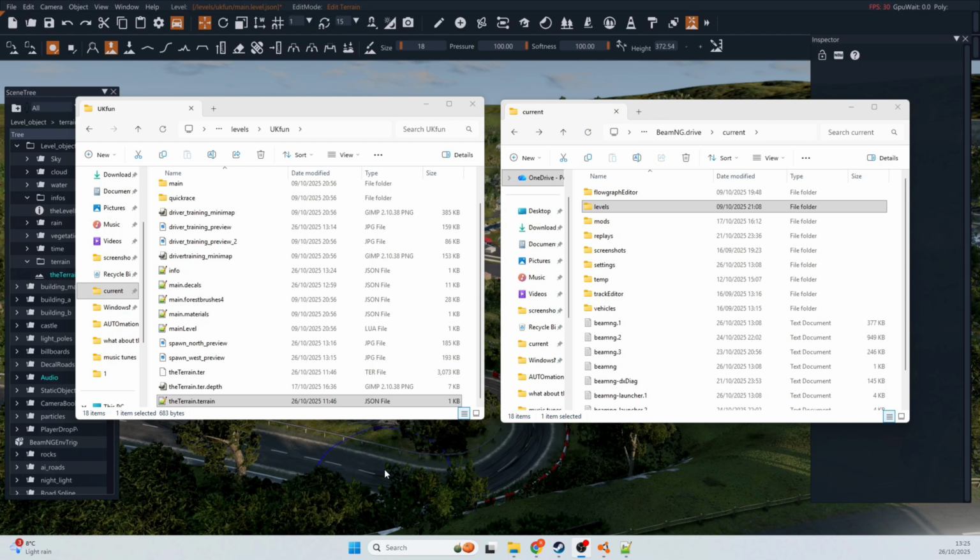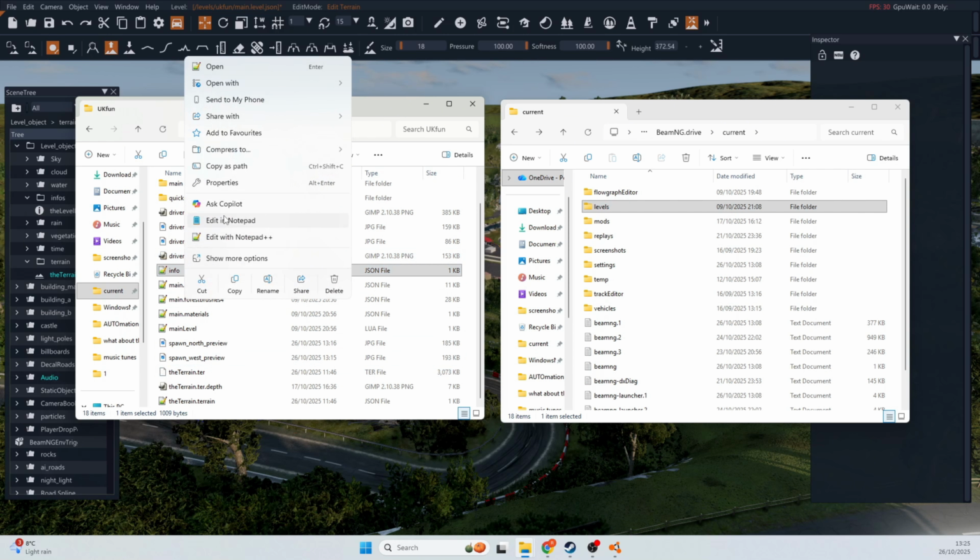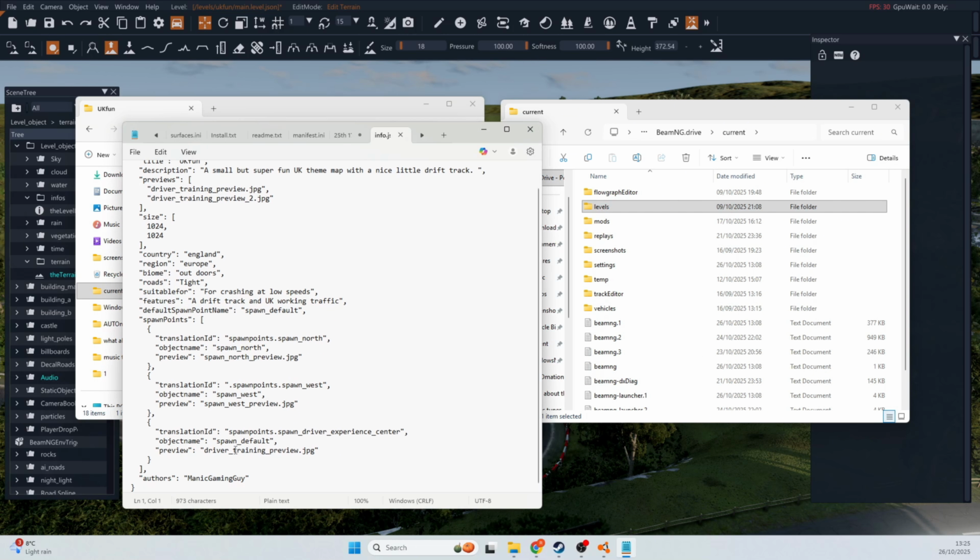Right then, I believe the next step after sorting out the info files and sorting out your preview pictures. By the way, the info file, my spawn points weren't working, and I'm thinking it's because of the way it was named in the info. So we click on info, we go to notepad. At the bottom we've got the translation ID. The ID's got to match what it says in World Editor.